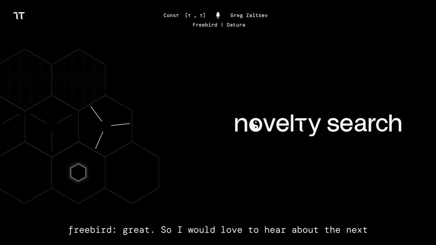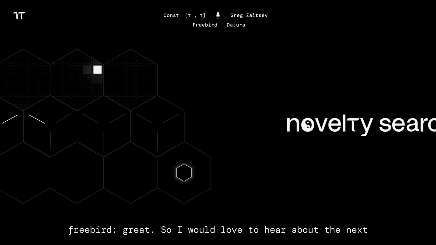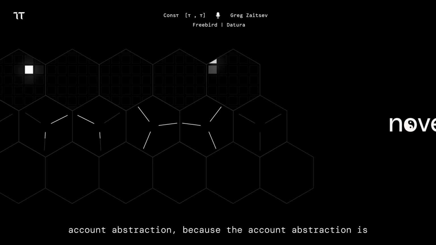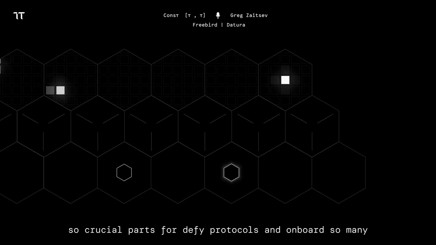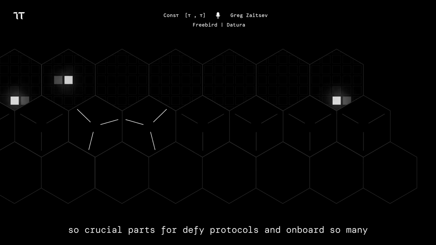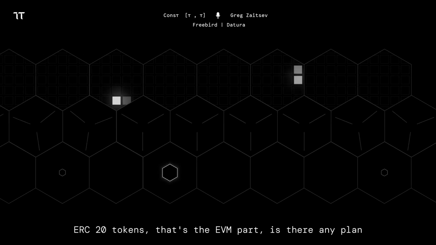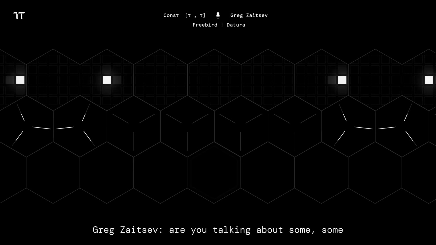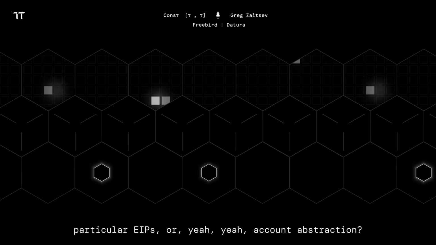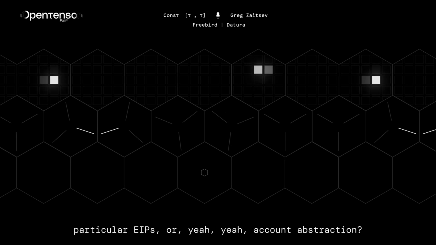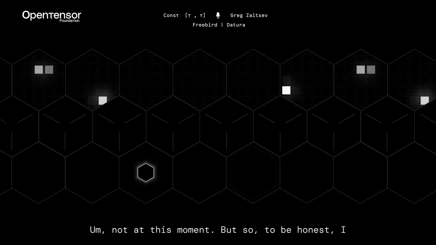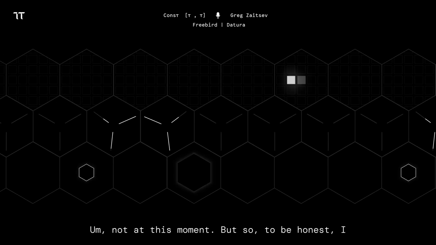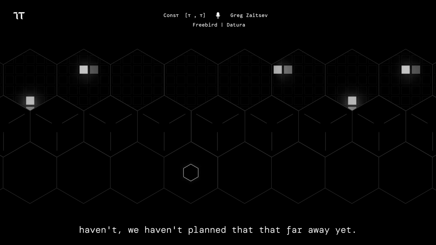Okay. So I'd love to hear about the next step of the Frontier implementation. For example, account abstraction, because account abstraction is such a crucial part for DeFi protocols and for onboarding so many ERC20 tokens to the EVM pallet. Is there any plan to implement them also? Are you talking about some particular EIPs? Yeah. Account abstraction. Not at this moment, but to be honest, we haven't planned that far away yet.